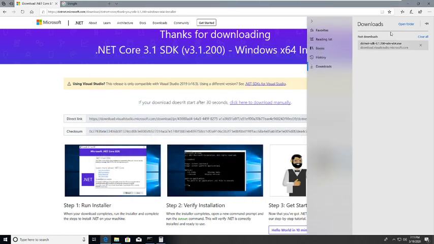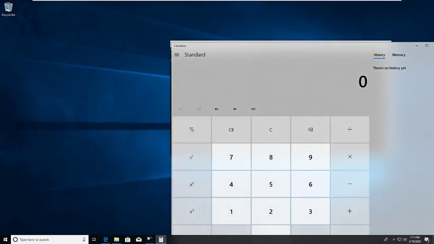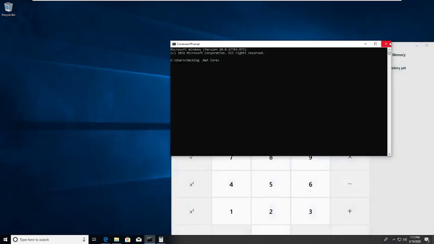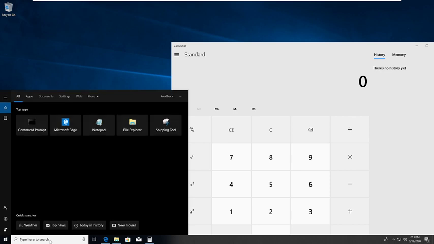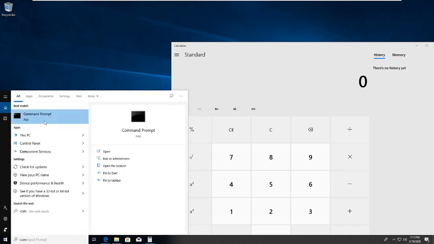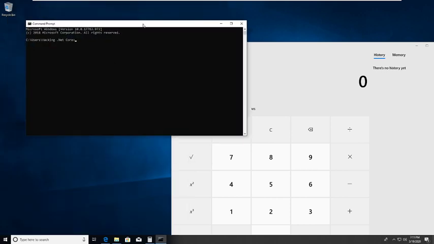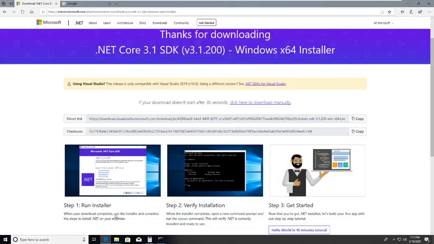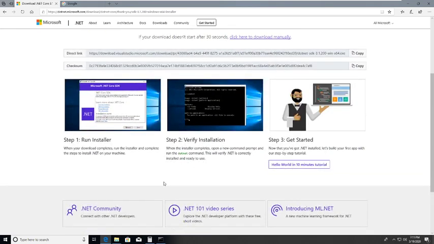Okay, so we installed it. And let me close this out and I'm going to relaunch it again. I'm just going to hit Command to get the command prompt back and go here. And so everything was successful. So in order for us to verify that it went okay, what we should do is type the .NET command at a command prompt.